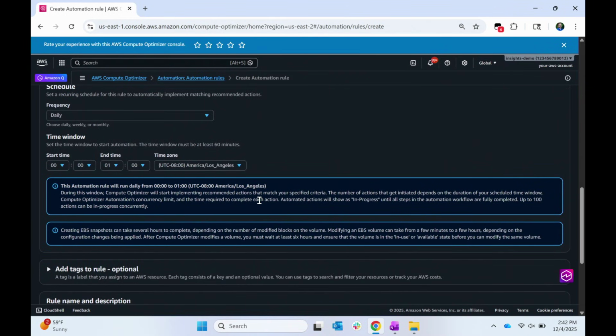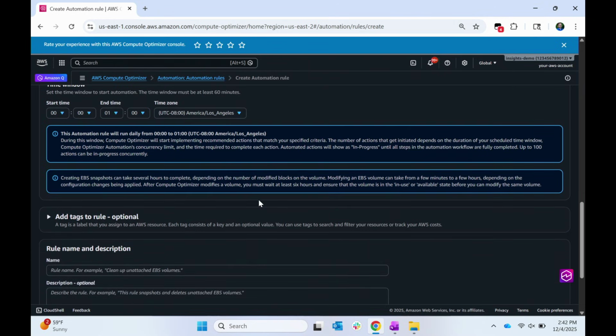Note, 100 recommendations will be implemented at a time, and they can take a variable amount of time depending on the size of the volume. So just note, if you have a lot of very large volumes, they'll be a little bit slower to implement. And implementation will stop as soon as the window completes.